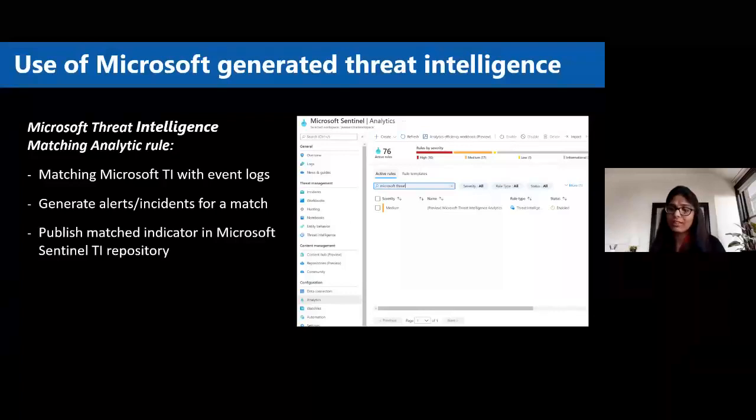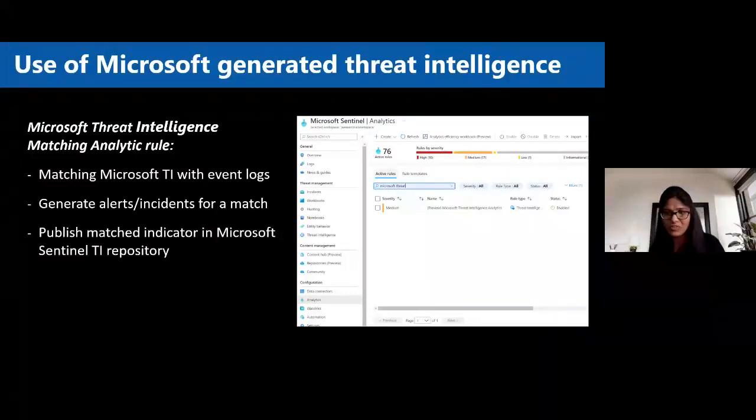So now we've talked a lot about your own threat intelligence in the product. I want to spend some time talking about Microsoft generated threat intelligence. This is a constant ask from all our customers. They say that Microsoft TI is one of the best TI we know exists on the planet. How do we get access to this TI?